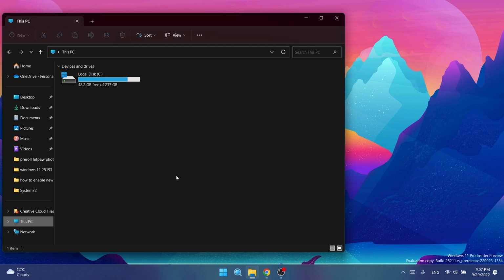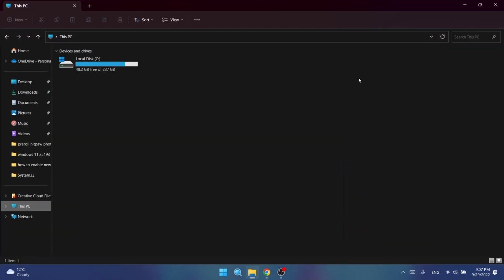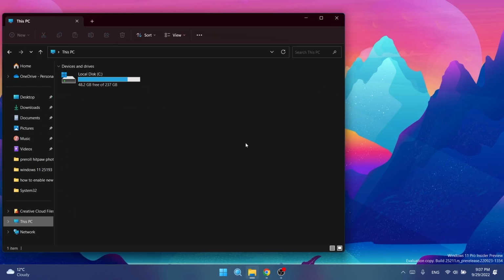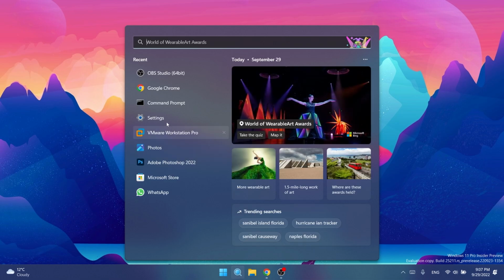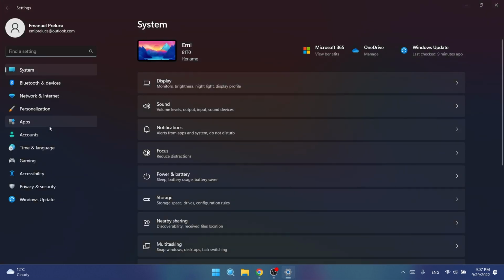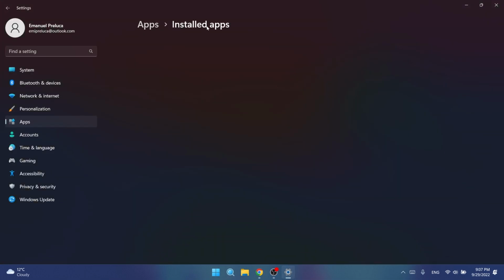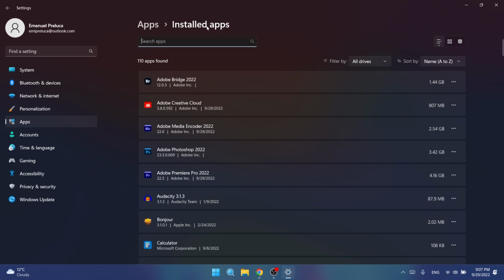Regarding the File Explorer, Microsoft fixed an issue where the top part of File Explorer with the search and address box couldn't be interacted with when File Explorer was in full screen mode. So now that is fixed. And also, Microsoft is reminding us that in the Settings app, in the Apps and then Installed Apps section, you won't be able to uninstall apps with interdependency such as Steam and gaming apps running on Steam.